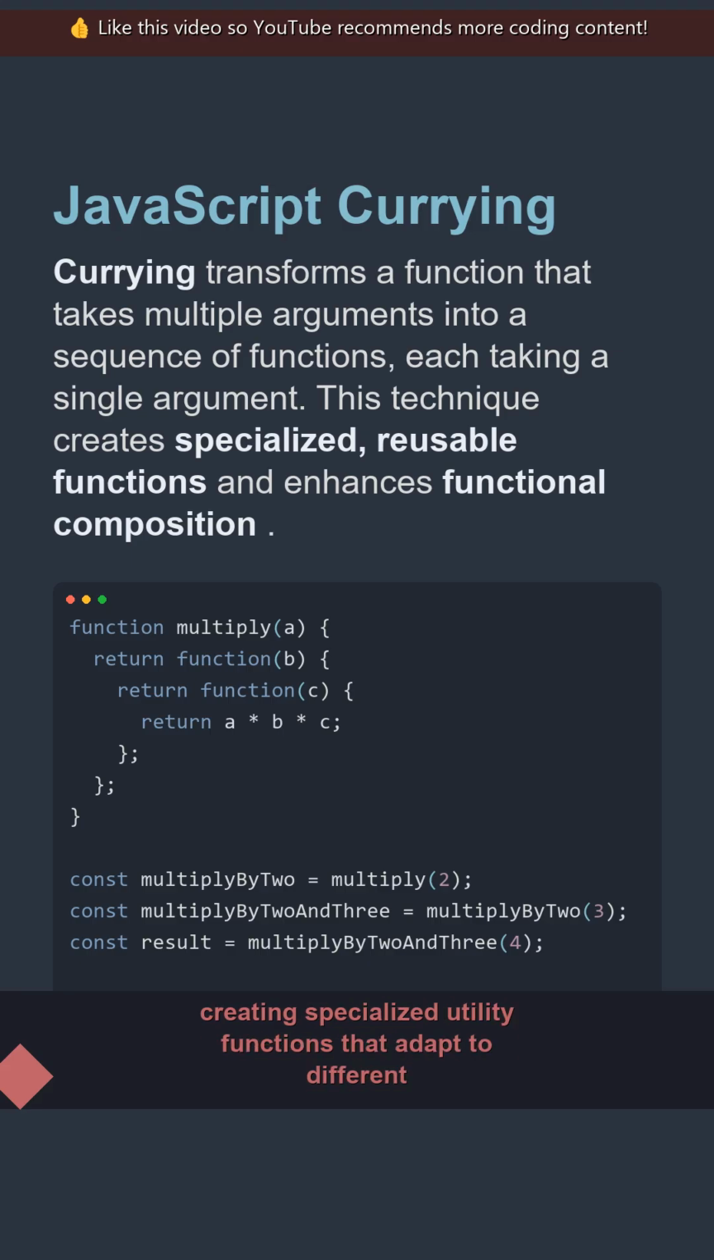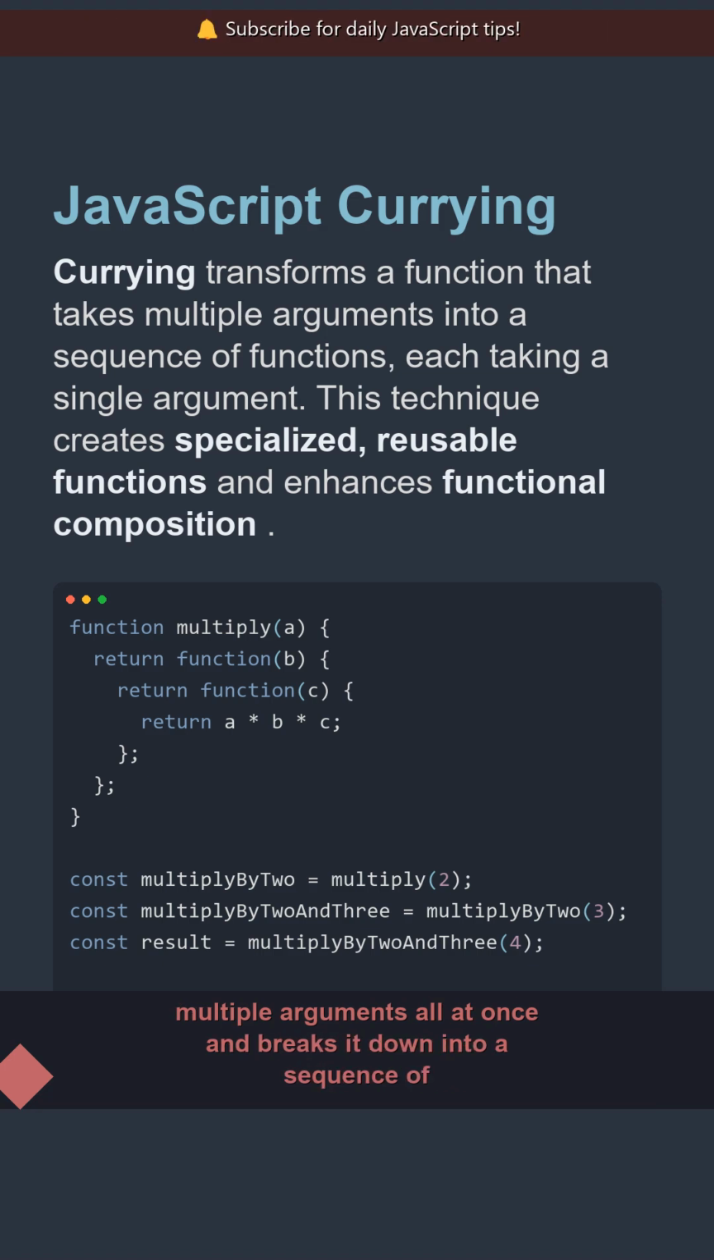different contexts. At its core, currying takes a function that normally accepts multiple arguments all at once and breaks it down into a sequence of functions, where each successive function takes just one argument. Think of it like a chain reaction. You call the first function with its argument, and it doesn't return the final result, but rather another function. This new function then awaits the next argument, and so on, until all arguments have been provided, at which point the final computation is performed.